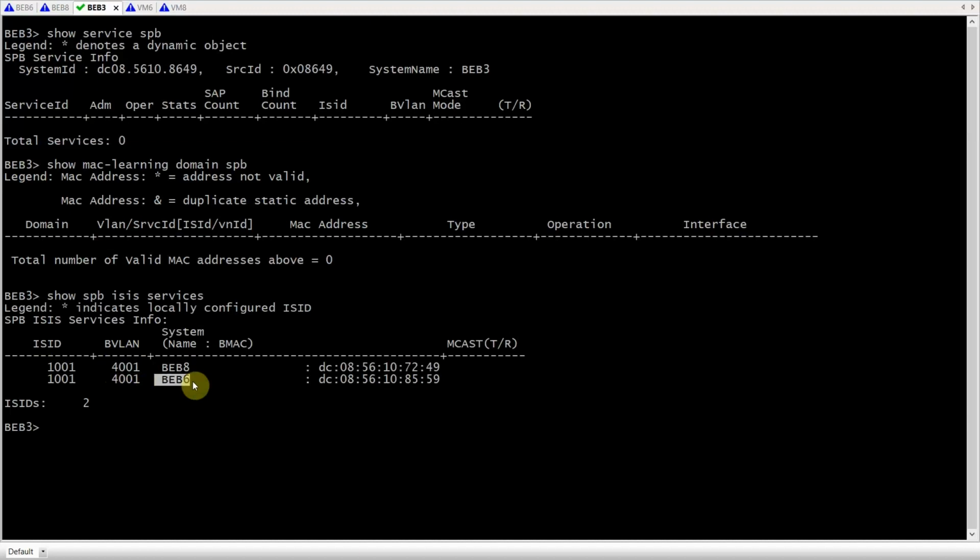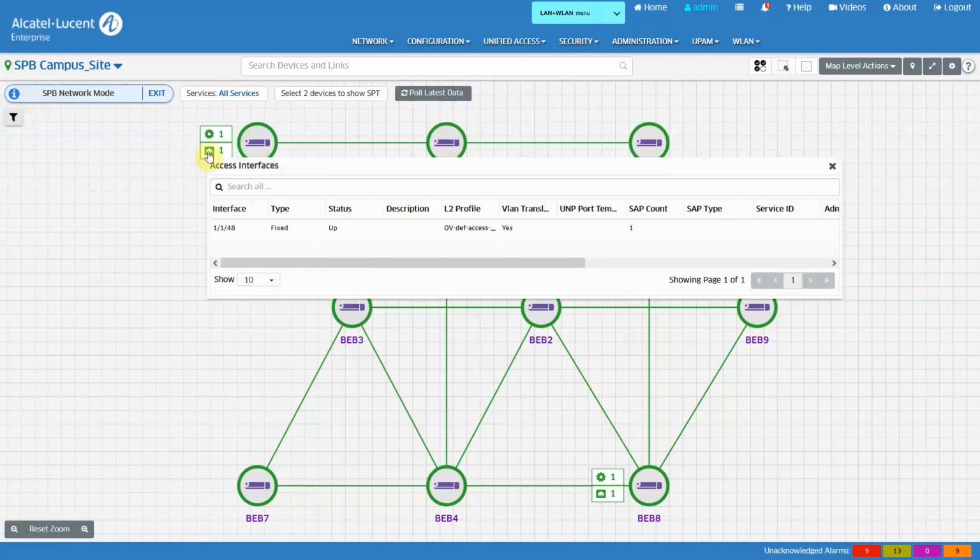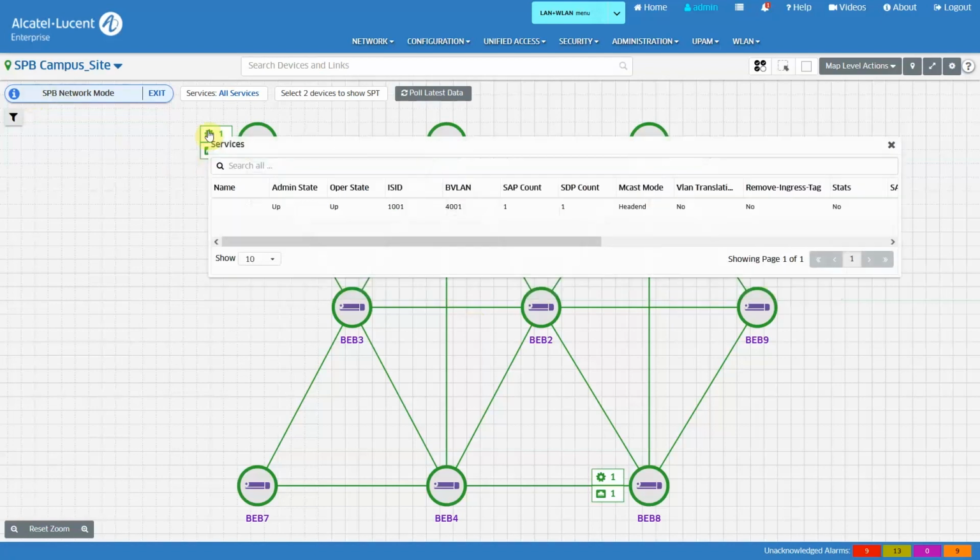Now let's do the rest of the configuration from OmniVista. Back in OmniVista, the first thing to notice is that the topology application in OmniVista, when using the SPB network mode, also detects the services that we have, in this case, manually configured through the CLI. So these icons here, the first one that looks like an RJ45 connector, is showing me the sub ports. This other one that looks like a gear icon is showing me the services.